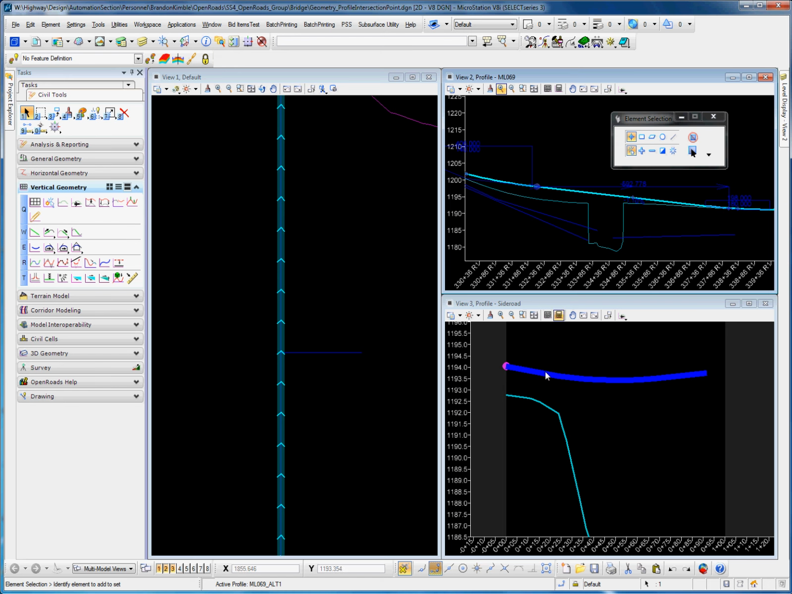So when I change 69, my side road profile is going to adjust and stay intersected to that elevation of 69. And I can always undo and go back. So that's how you rule the profiles to each other at an intersected point.